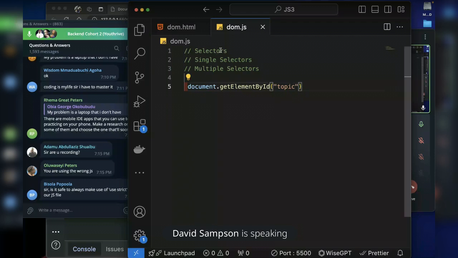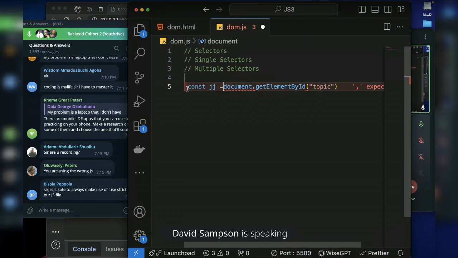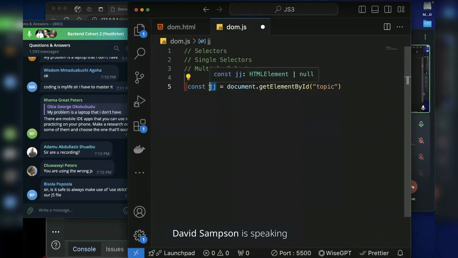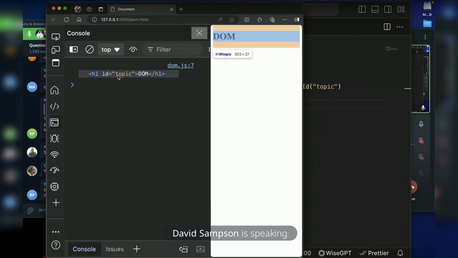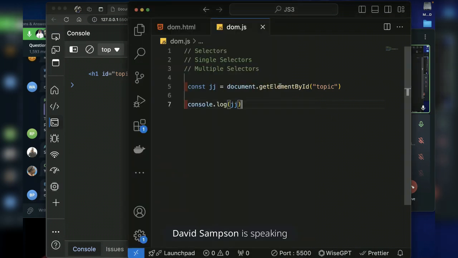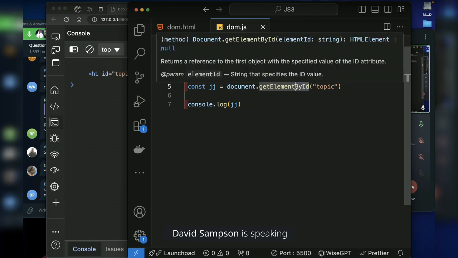But how do I know that I've actually selected this H1? I will need to store it in a variable, const JJ. I'm used to this short word. So what is stored here now is that H1. And to confirm that that is true, I will console log JJ and save. If I come here, you see that in my console, I can then see that H1. And this is how to select a single element by the ID.